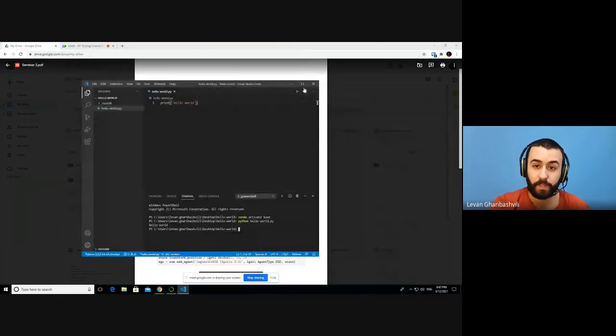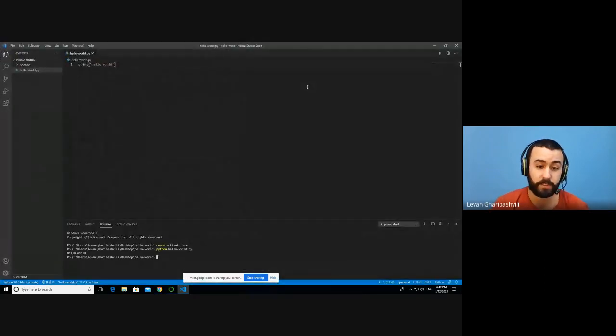Now, a cool thing about Python is that you can also run this interpreter without specifying a program, without writing it in advance, and you can write Python code in real time. So we will see that now.